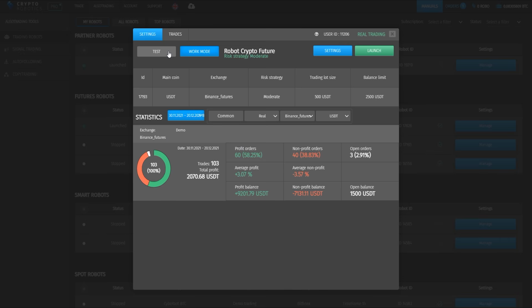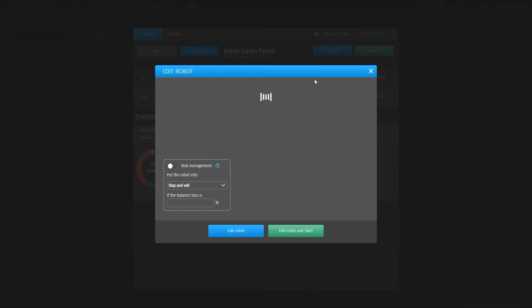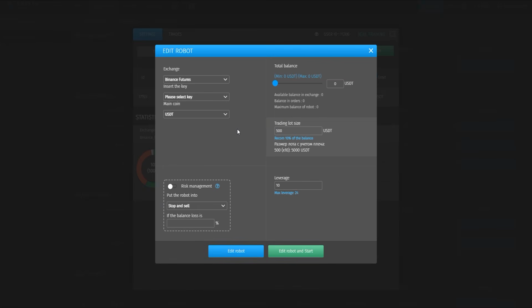As I said, there are two modes: demo or test mode and work mode. In testing mode, you don't actually use your wallet for trading, and respectively in working mode, you connect your wallet by API. Settings are also presented here, and they are not complicated.